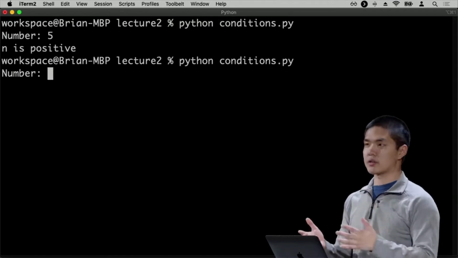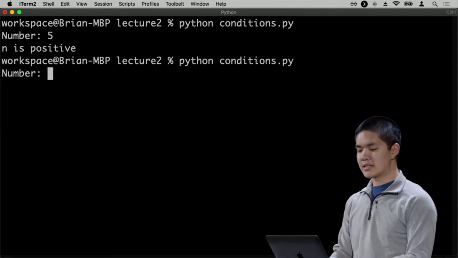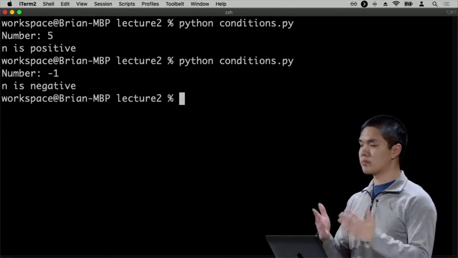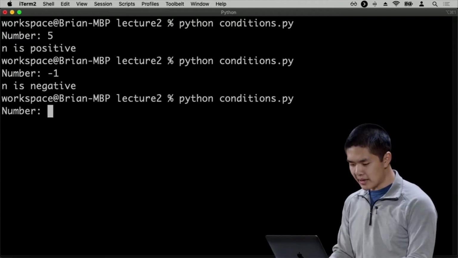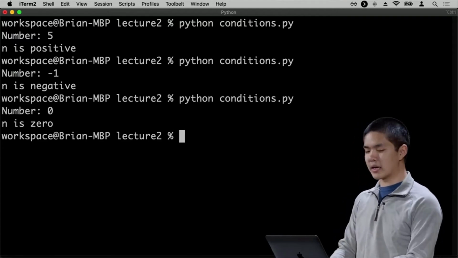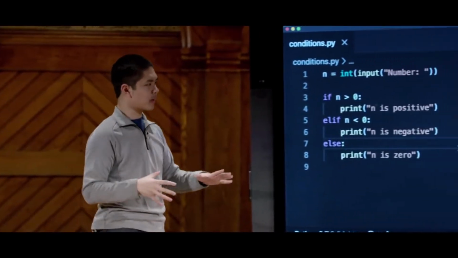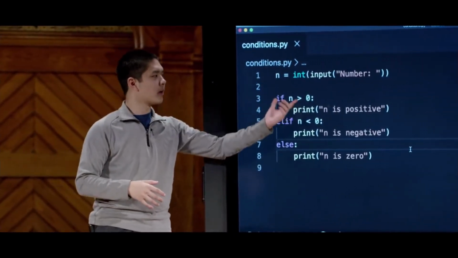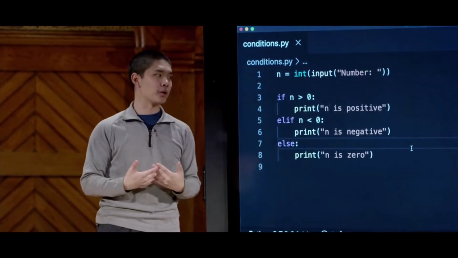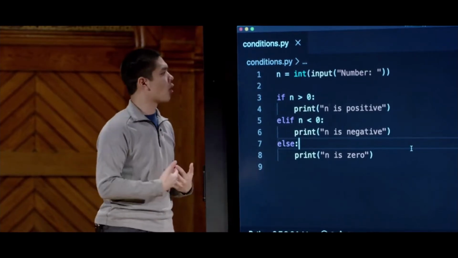And I could try this again to test the other conditional branches. Type in -1, for example, to see that n is negative. And otherwise, if it is neither positive or negative, then we know that n is 0. And so here was our first exposure to conditions in Python, the ability to have multiple different branches and do different code depending on some expression that we're going to evaluate to either be a true expression or a false expression.